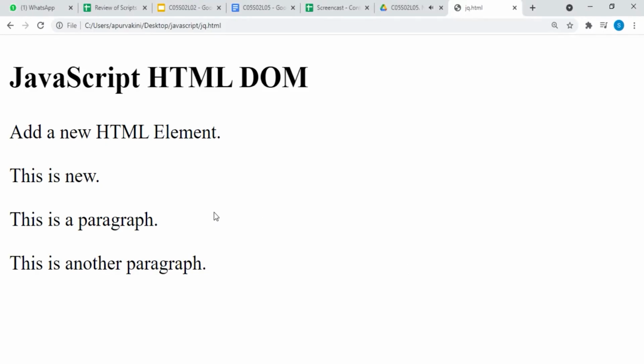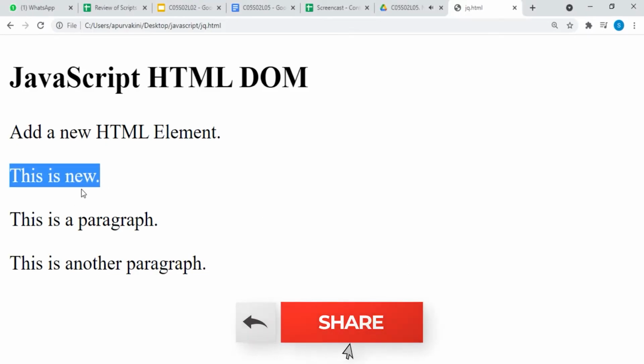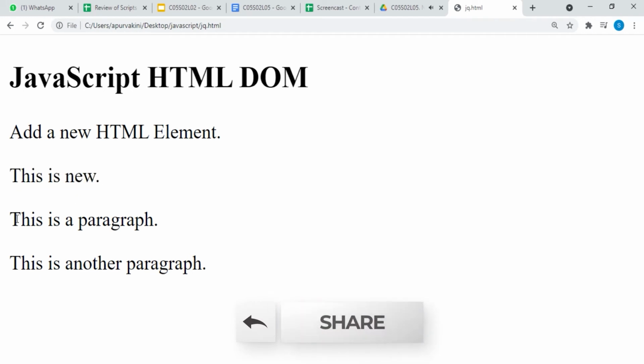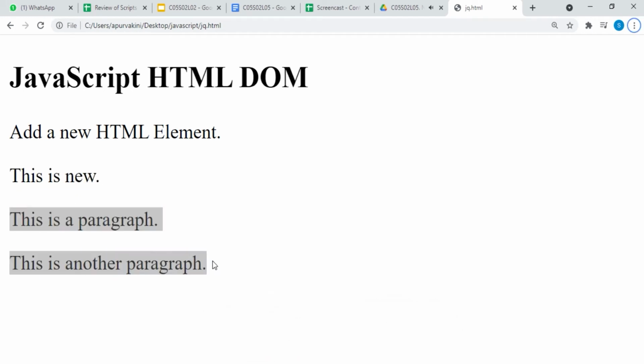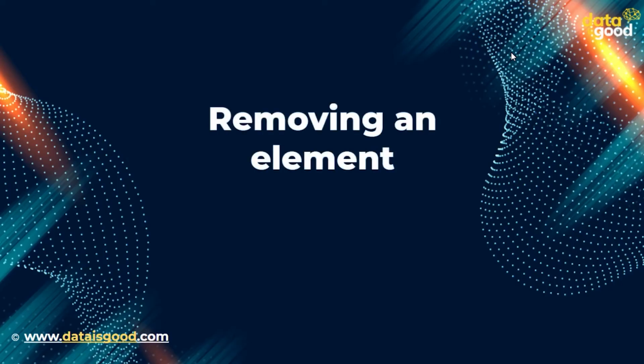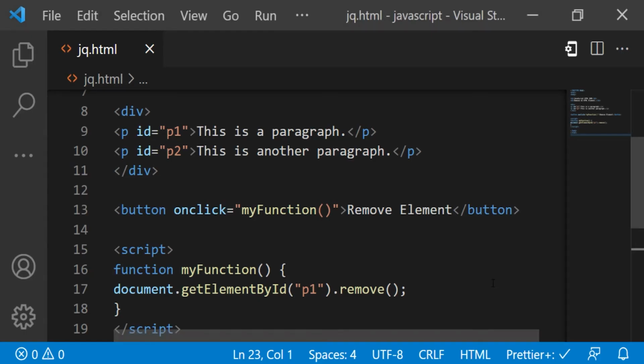Let us see the output. The new element, "this is new", has been displayed before the rest of the elements successfully. Well, sometimes we need to remove an existing element. We can do that as well. Let us directly see an example. Well, it's a really simple example.